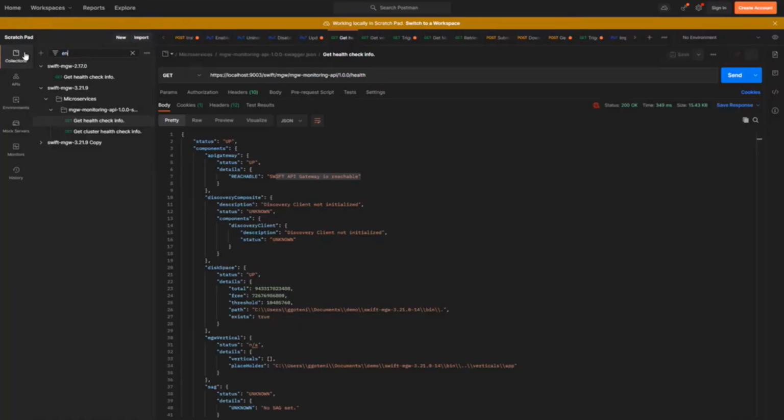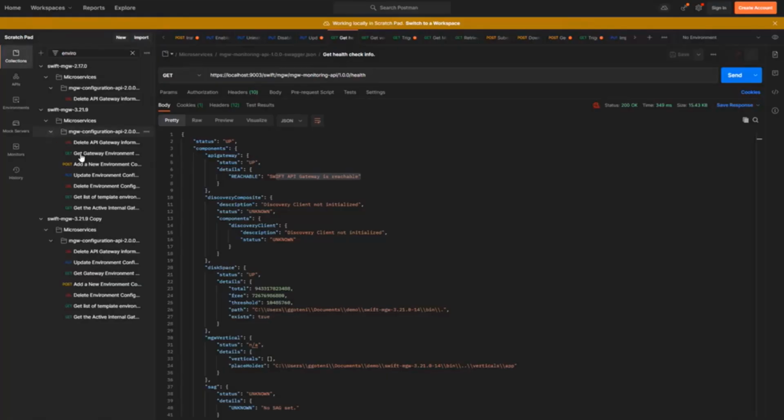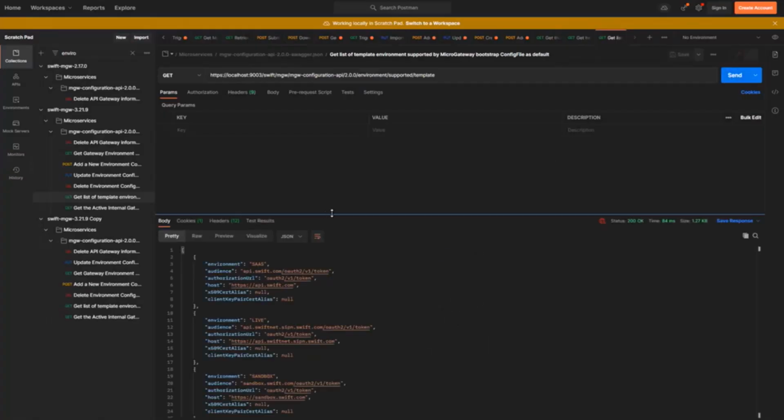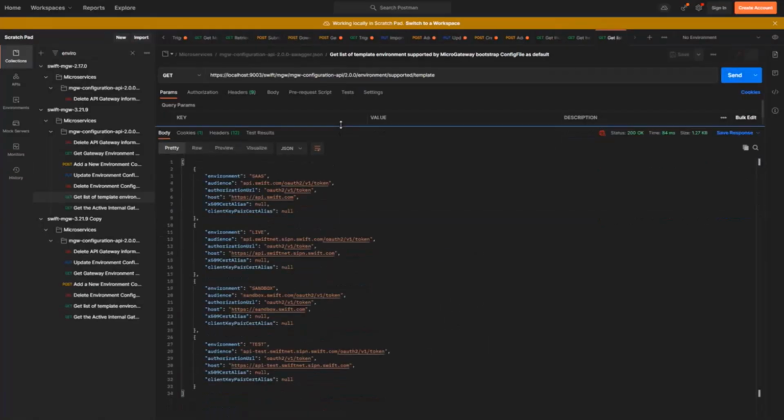I'm going to quickly show, for the user who, for example, wonders what kind of environment we support outside Sandbox. We support any environment. You can customize your own environment. So it's very much an open floor. You can do pretty much anything. But we have some template environments, default environments that Microgateway has, that you can use, obviously, if you don't want to use Sandbox.